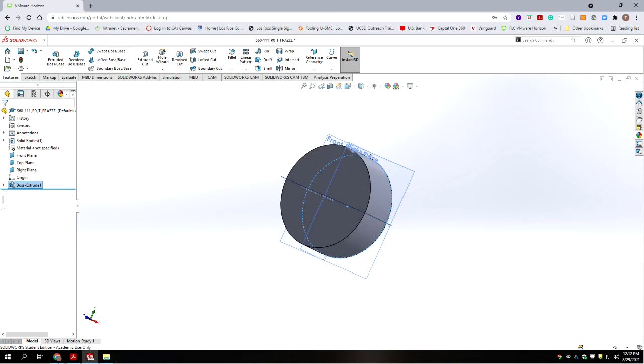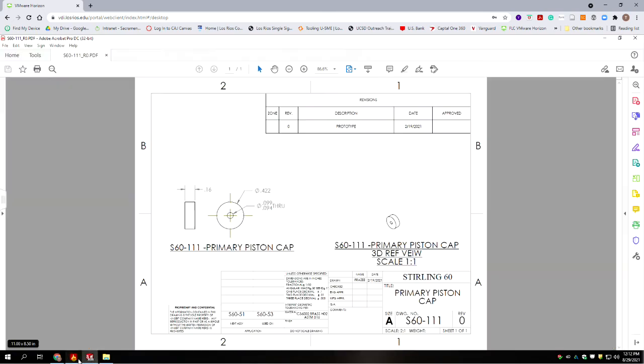If we go back to our drawing, we have a hole that is 0.099 to 0.094. So it has a 5/1000 range that it can be within. Okay, so there's a couple ways you can create that feature, and in this tutorial I'm going to show you how to use an extruded cut to make this feature.